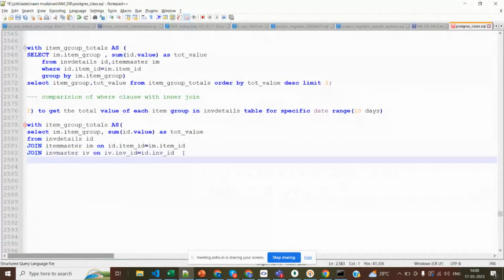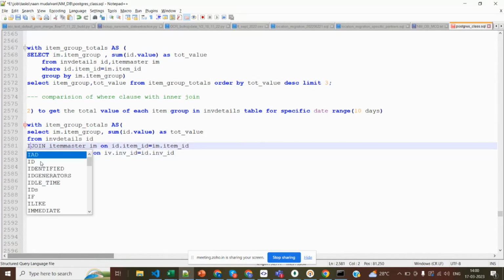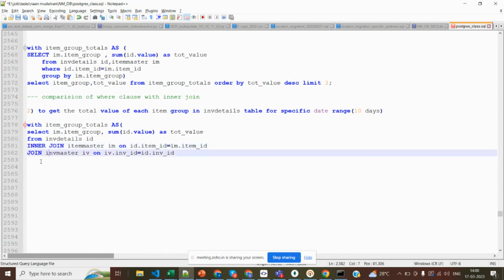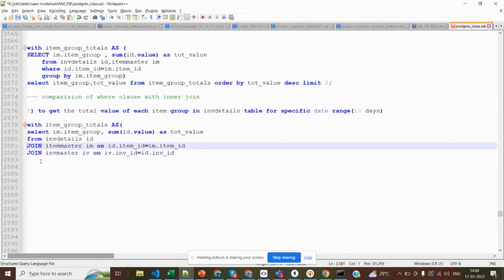So I'm joining the three tables now, using inner join. Either you can use it in this way, inner join, or else simply you can give just a join. Either one you can use for the inner join.